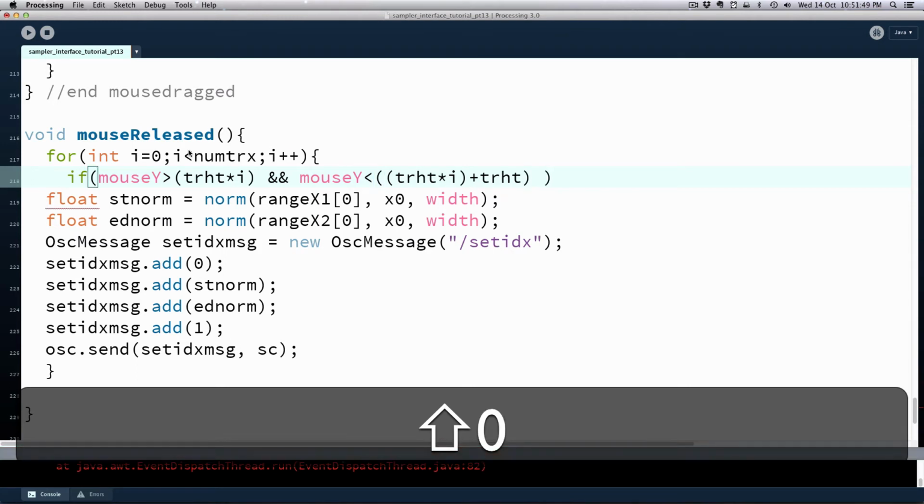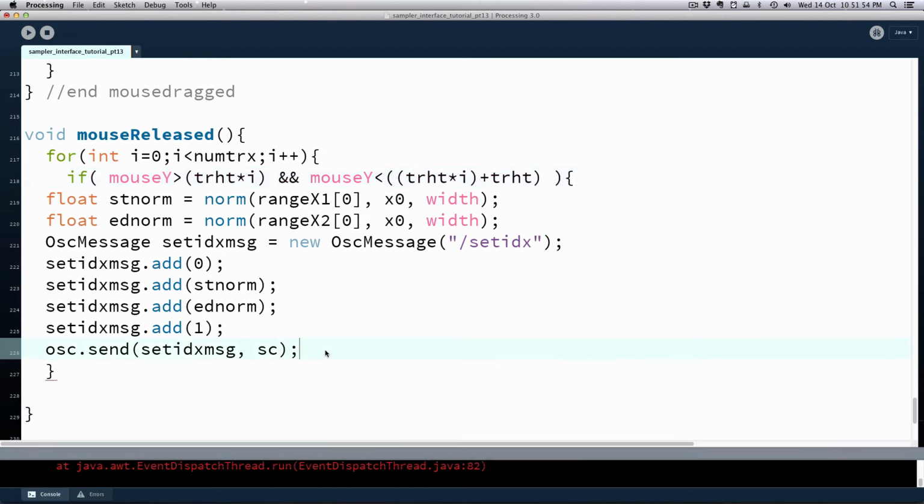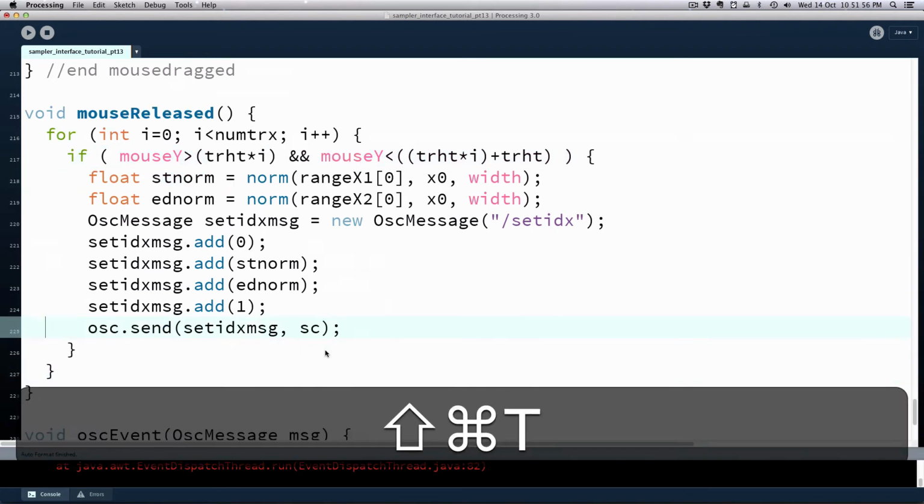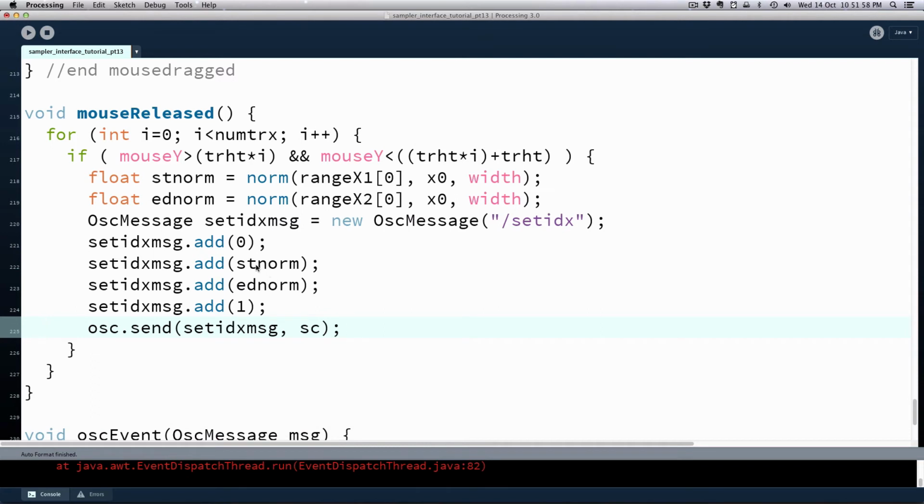And then end the if statement. Then make sure we line up our curly brackets. Then stnorm will be I, which is going to change it to I. We already have that. Okay, and then between x0 and width, we're going to send the message set index to I for track number I, and this will still be the same, stnorm, and we're going to add the one for the speed.